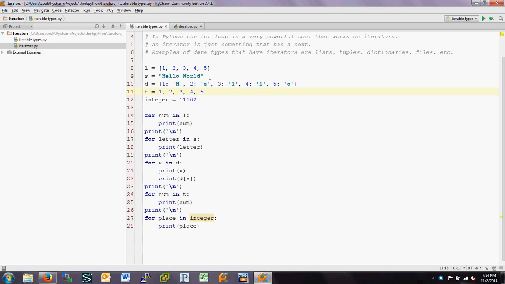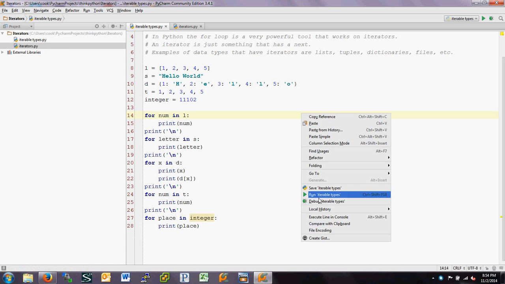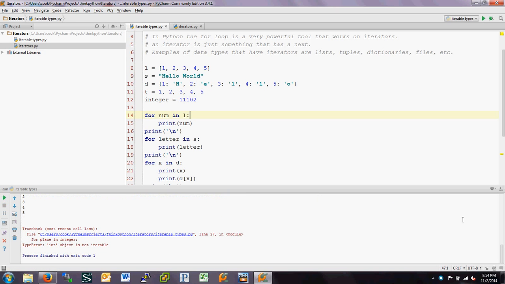So I've defined 5 different variable types here: a list, a string, a dictionary, a tuple, and then finally just a plain integer. And I'm trying to do a for loop over each one of these. So I'm trying to do a for loop over the list, over the string, over the dictionary, over the tuple, and over the integer. And when I run this, well, first off, we see that actually we can't do a for loop over the integer. So it complains that its int object is not iterable.